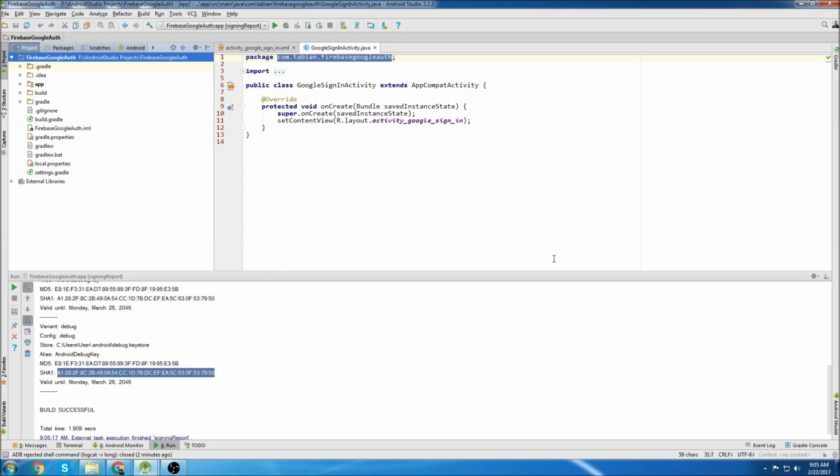Also note that if you want to use Google sign-in, Facebook sign-in, or any one of the other sign-in methods that are offered on Firebase, you need to use the SHA-1 key. So just make sure you add that to your project.